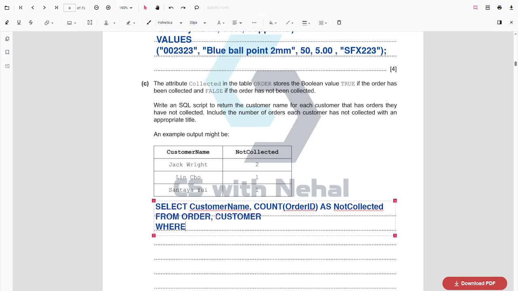Now I will use where. Here I need to match two fields. Order dot customer ID is equals to customer dot customer ID. So I need to use a where statement. Sorry, an and statement, where I have to check that the collected is false or not, right? So here I will write order dot collected. Collected field is in the order table, so I write order dot collected. Now I check if this is equals to false or not.